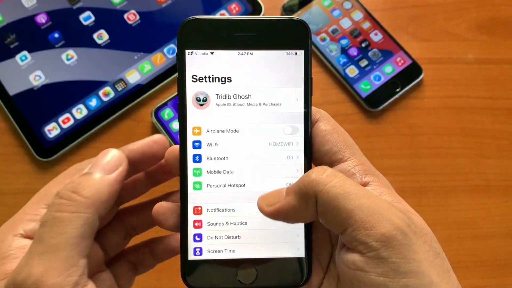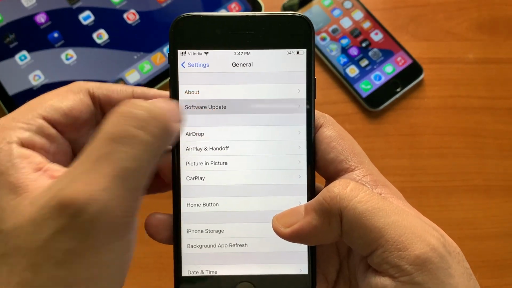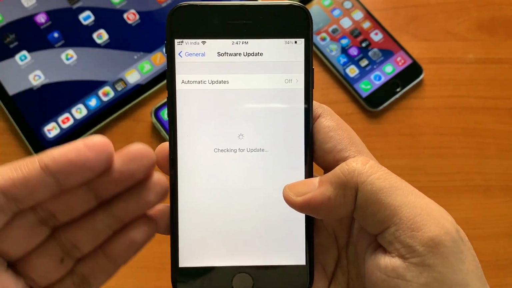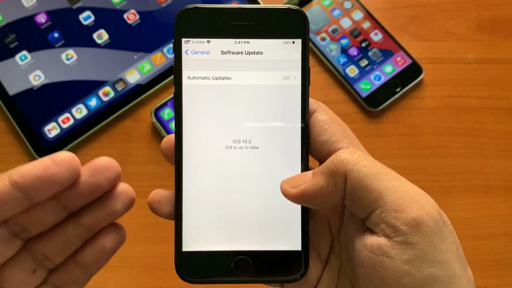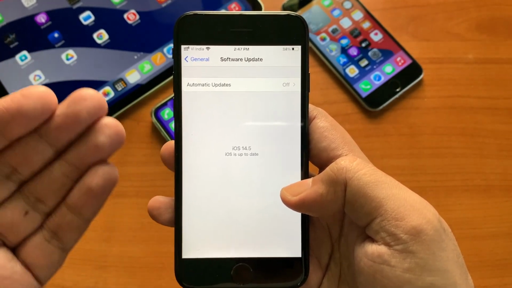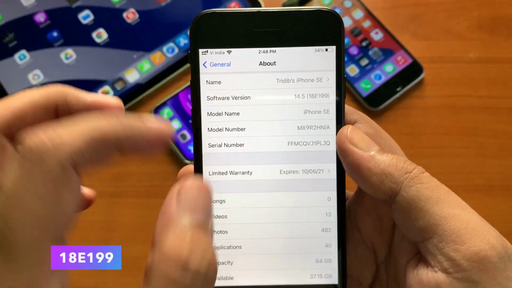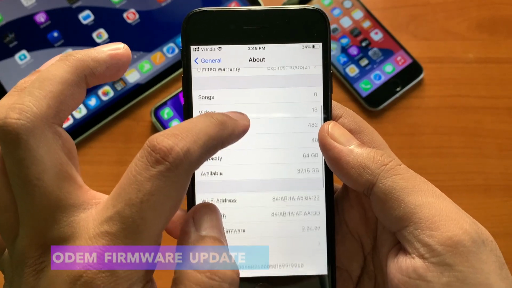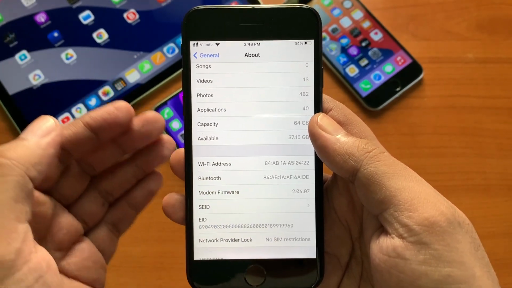To update your device, go to Settings, then General, then Software Update, and you should see your update here. If you do not see that, try repeating these steps a few times and you should see it there. For iOS 14.5, the latest build number is 18E199. There is a modem firmware update in this version, so expect improved cellular network and connectivity.